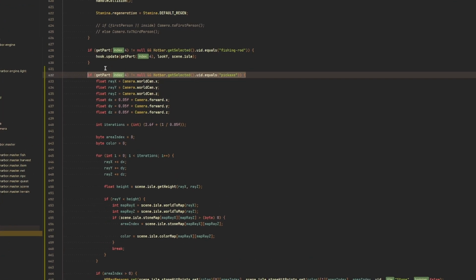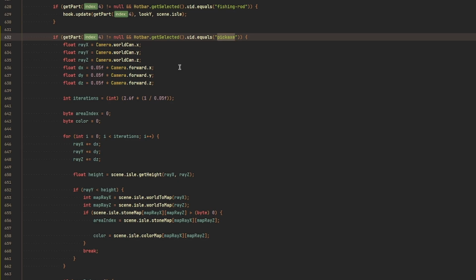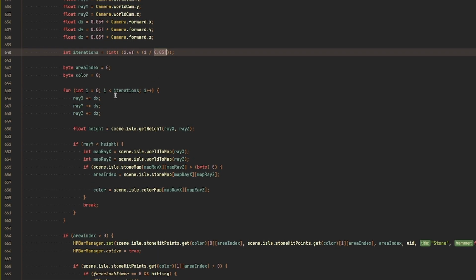So it starts right here, where we check if the player is currently holding the pickaxe in his hand, and only then we want to cast the ray. We start off by defining the X, Y, and Z start positions, which are basically the camera's world X, Y, and Z. That's our starting point, and the direction of the ray is calculated by the step length, so the increment of the ray each iteration, multiplied by the camera's forward vector. Then we calculate the overall iterations, which is the range of how long the ray should be times 1 divided by the step length. So now we just make a for loop for our desired length.